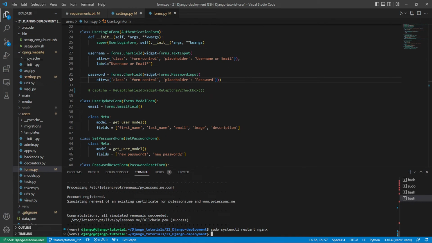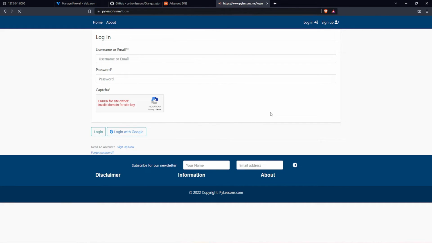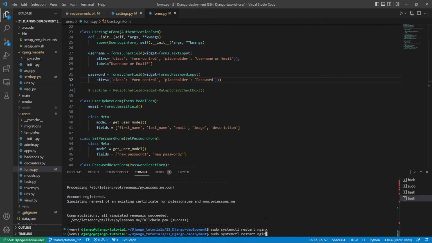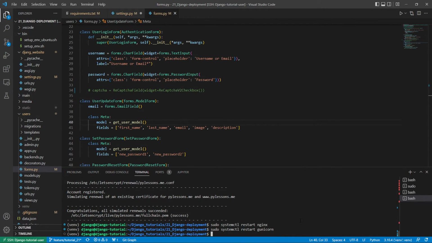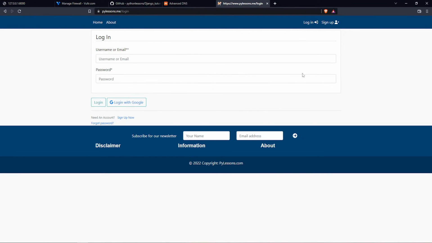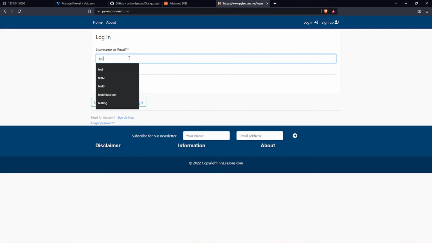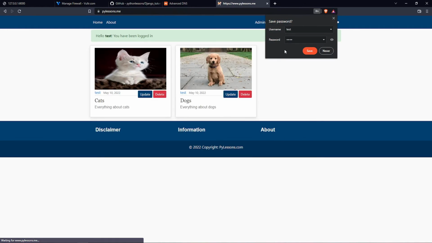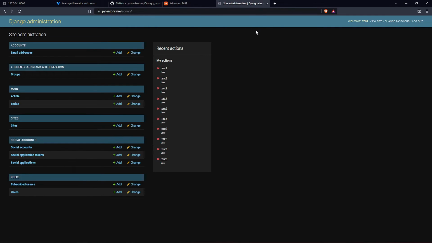I think it's enough to restart Nginx, but maybe it also needs Gunicorn. So let's go to my website and hit refresh, and there's still the requirement for this captcha. Restart Gunicorn. I press save, I hope. Gunicorn and Nginx. Let's go back to my website. Refresh. There is no captcha, and I can now log in with a test user. Nice. I can access admin.